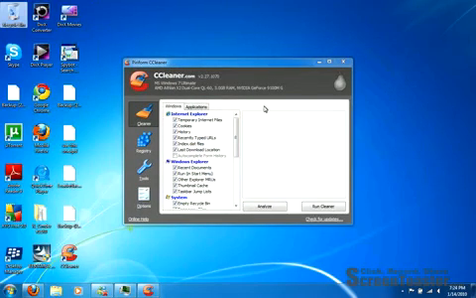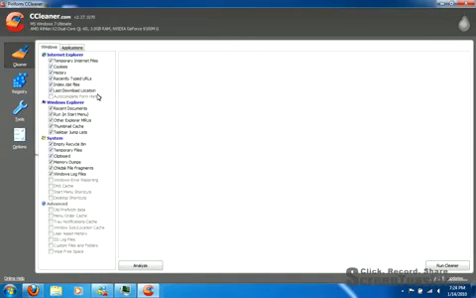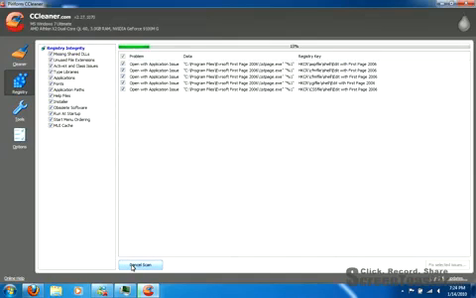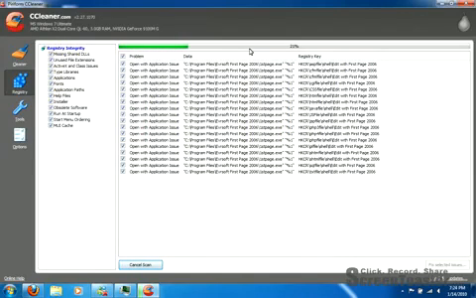Once it opens, let's go to Registry and scan for issues. As you can see, all these registry keys were associated with that program that I no longer need. But if it's the first time you've ever run this program, it's more than likely you're going to get more than just this many. So always back up the registry before you do this, and it will actually ask you to back it up, and it will back it up for you, as you'll see in a second.